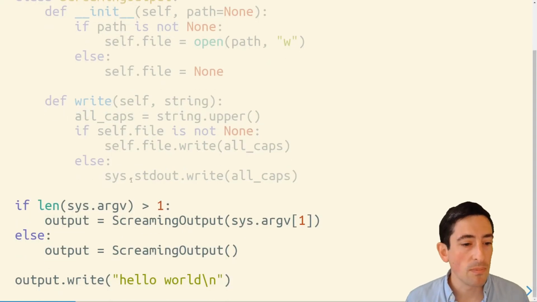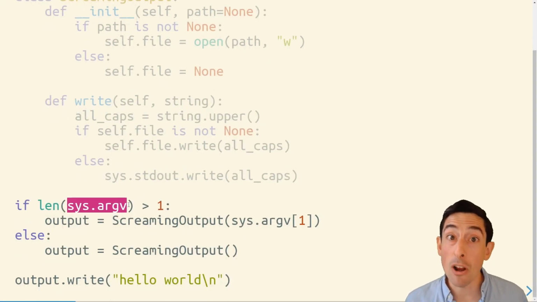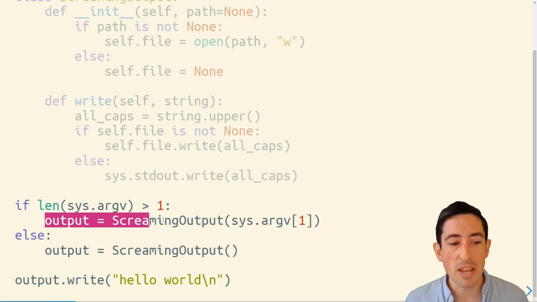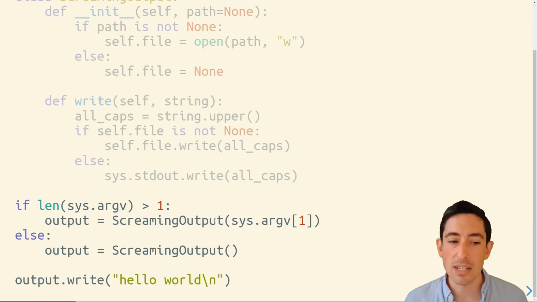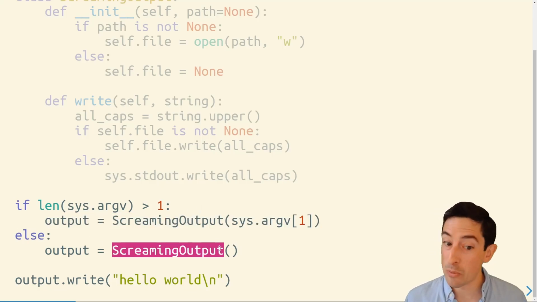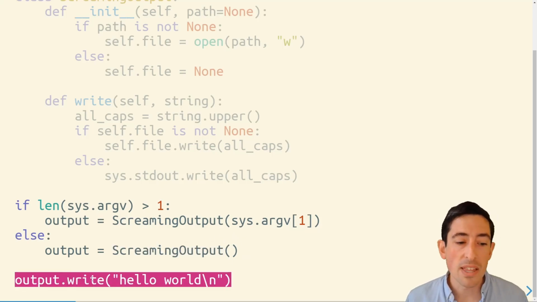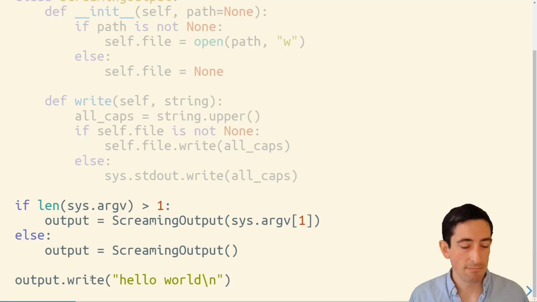And then here's the main code. Not much to see. So we look at the command line arguments. sys.argv is the command line arguments. And if we got one, then we use it. We pass it in, and that's constructing a ScreamingOutput from a path. If we didn't get one, then we construct a ScreamingOutput without the path. This defaults to None, right? So that's the None case right there. And then we use it. That's it. That's the program.